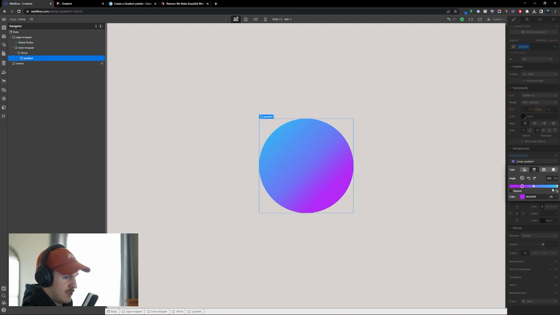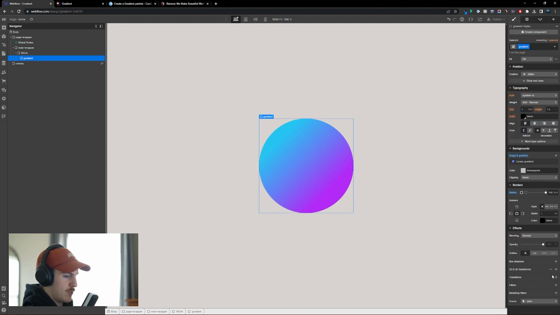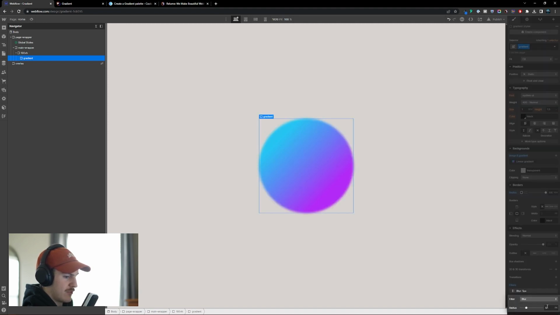Now we're going to want to drag each end in around 20 to 25%. Kind of depends on your preference. So we're going to drag this in until it looks good. So somewhere around here. Let's go with that. All right, perfect.